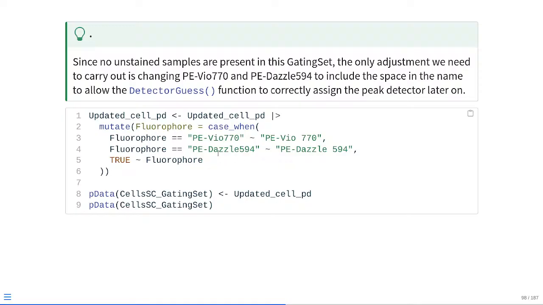And then if it doesn't encounter these particular two variants, I want it to still keep the original values, which is why we have TRUE and the little tilde sign to fluorophore. If this had been set to FALSE, basically all other values would then be converted over to NAs or something like that. So with all these little corrections now done, we can assign back our new modified data frame to the pData so we can update the metadata for our gating set.